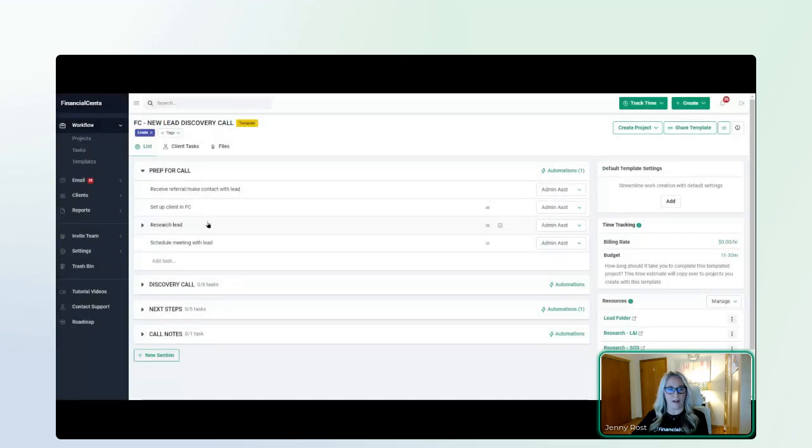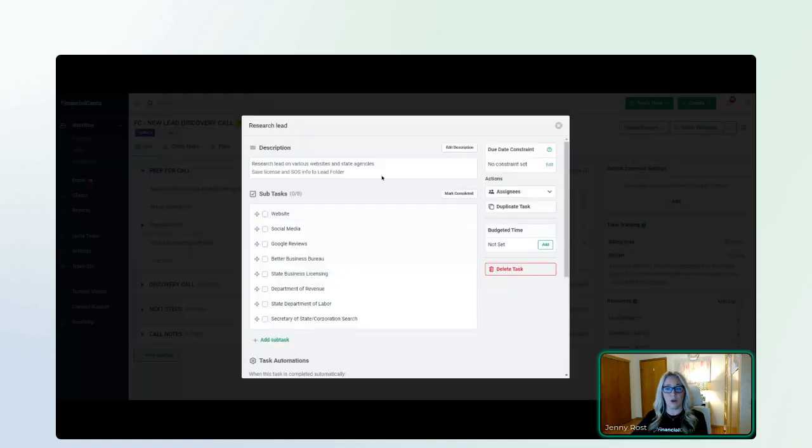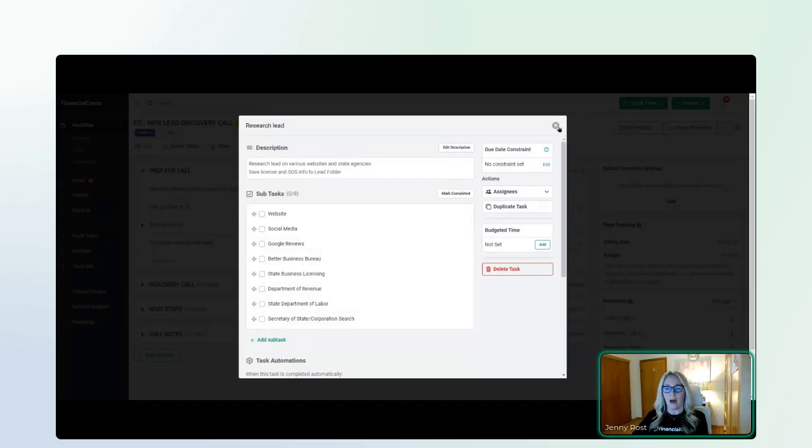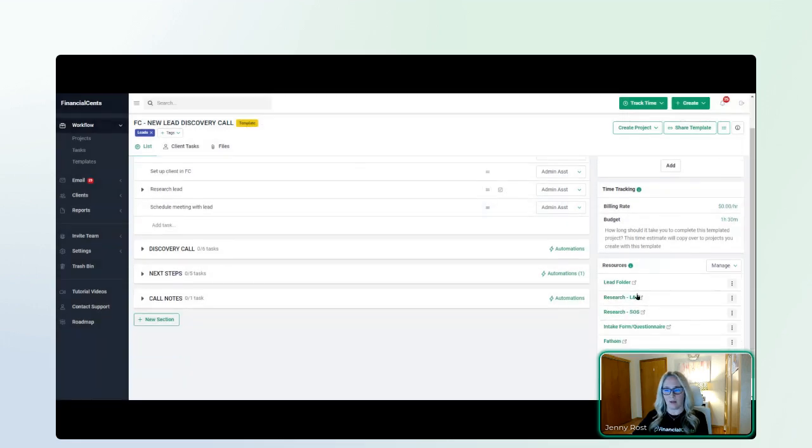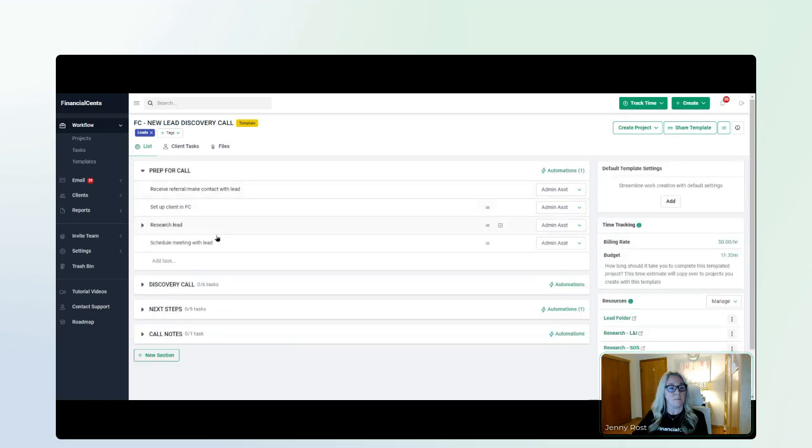And then we are going to research the lead. For every state and company, this is a little bit different, but I listed out the different areas in which we research a lead before we schedule a call with them. We like to link those over here in resources as well. These are a couple examples from my state, but you guys might use different ones.